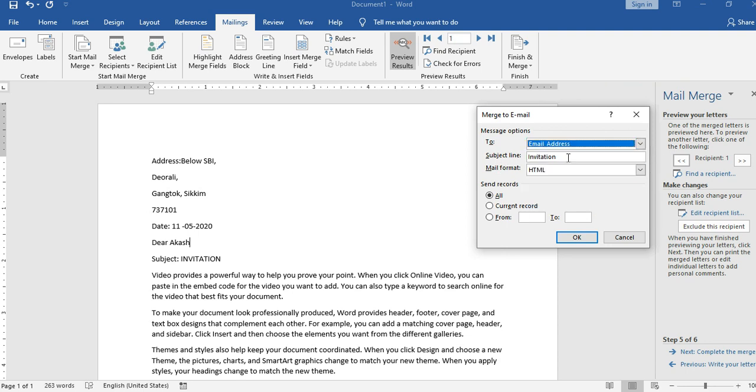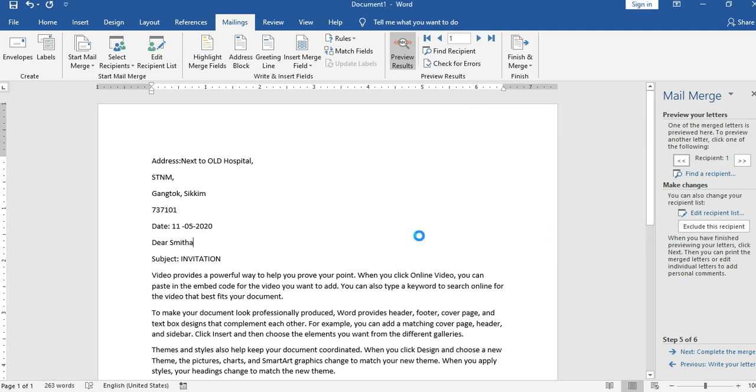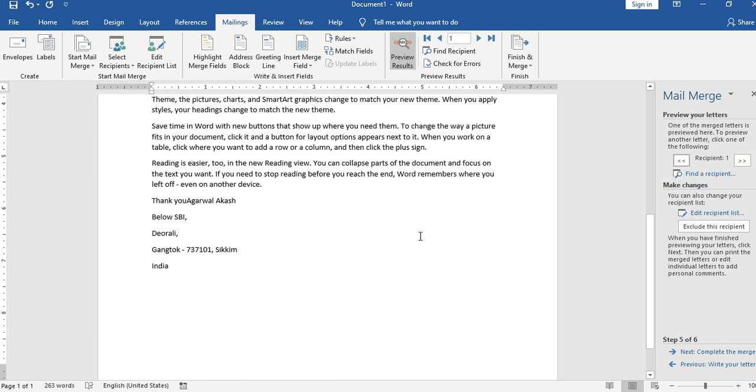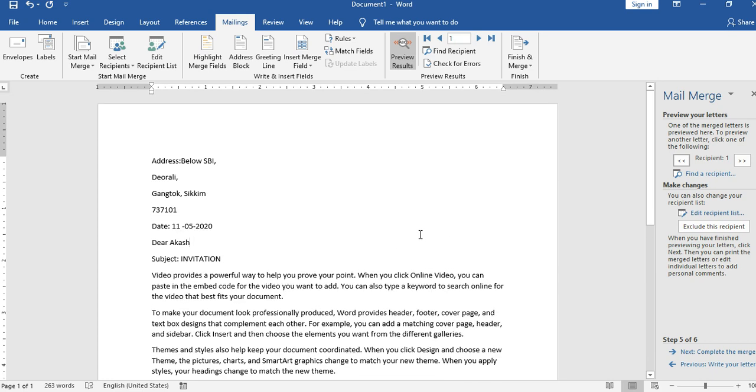The subject could be maybe, and you can write whatever you want. Over here I've written invitation, and the mail format should always be, remember, in the format of an HTML, and just click on OK. So it's going to start sending the emails, but through Outlook, because Microsoft Outlook is one of the default emailing software that you can find in your Windows PC. So whenever it's trying to send mail, it's going to send it via Microsoft Outlook.